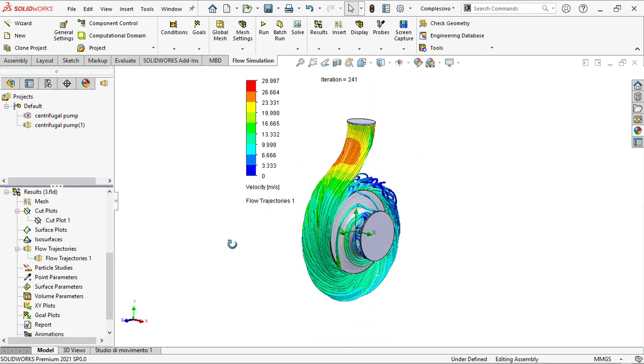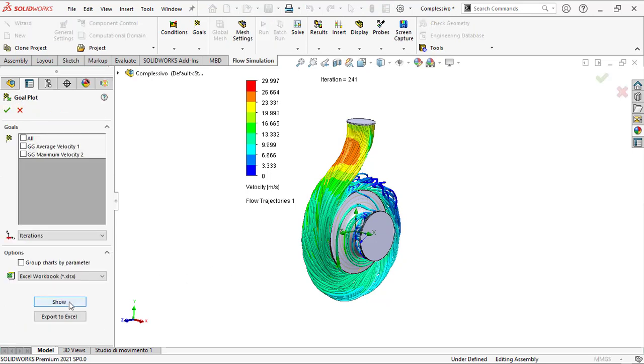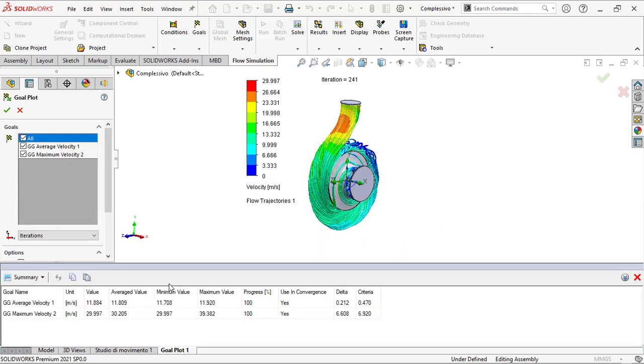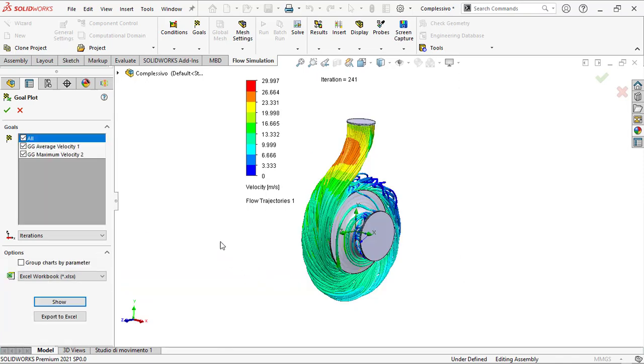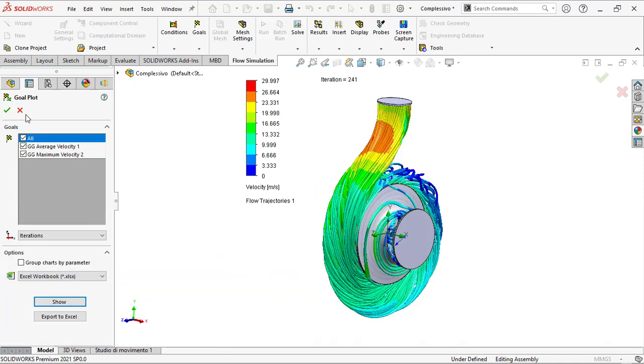So this is how you can carry out the flow simulation by using SolidWorks Flow Simulation for the rotational regions for multi-stage as well as for single stage. Okay, these are the goals here. I have defined two goals, that is the average and maximum velocity. You could see the average velocity is approximately 11 and the maximum velocity is 30 meters per second. Okay, so yep, that's all about this one.